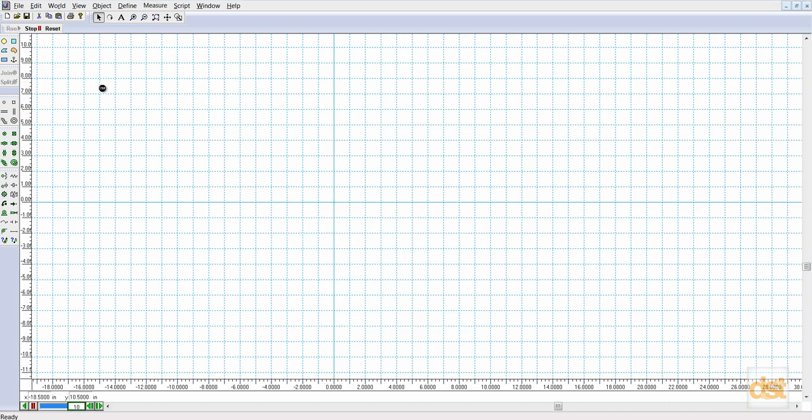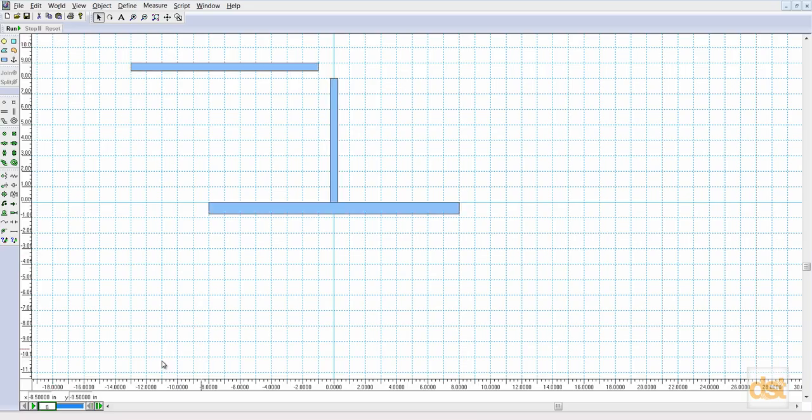Right now, if we run it, we notice that everything is just falling with gravity. So what we can do is click on the anchor tool, and then click on this base plate right here. We'll just click anywhere on the plate. I'll click on the bottom center.